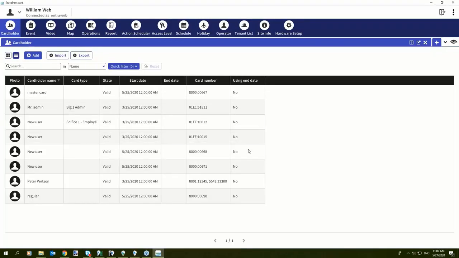Now, my page loaded at the card window. So these are the tabs that I have up here. So I have the card holder window. Your page may load somewhere else. One of the benefits of the EntraPass web is that it will remember the last tabs you have opened, the last windows you have opened. So when you close your interface and you log back in, it will load it exactly the way you had it.